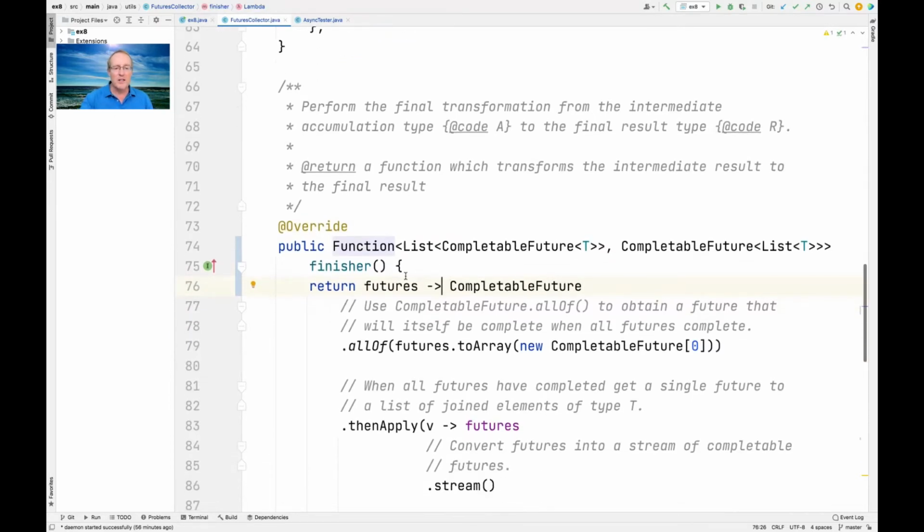So what this thing is passed is the mutable result container, which in this case is a list or an ArrayList of CompletableFutures of type T. So that's what futures is. It's a list. We take this list and we convert it to an array of CompletableFutures of type T. And the reason we do that is because the allOf method, for mysterious reasons that I never have fully understood, doesn't work on a list, it works on an array or a varargs parameter. Who knows why? The long and the short of it is we have to convert the list to an array.